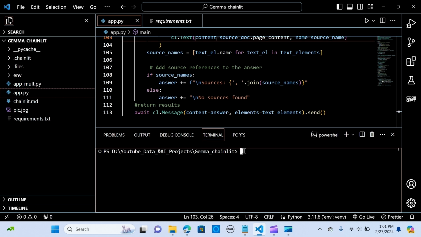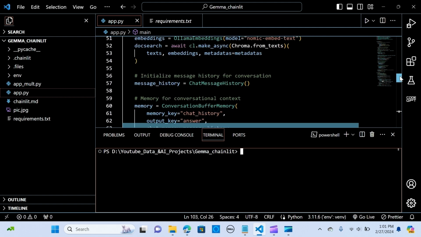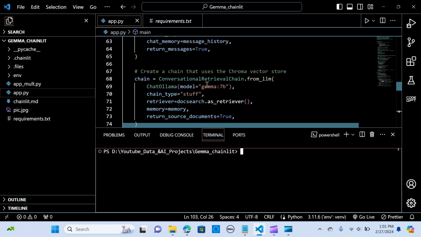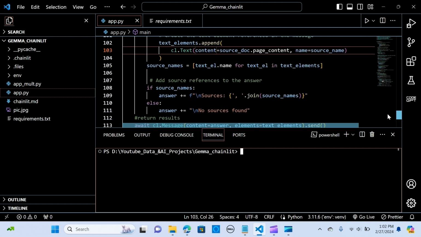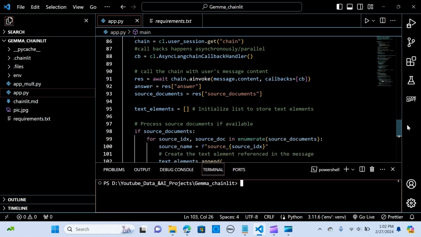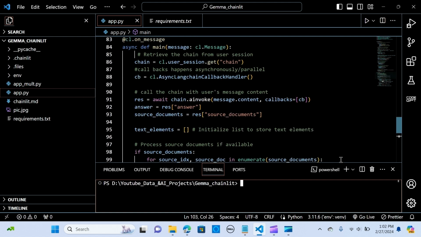So before we run that, we need to pull the model, that is the Gemma 7B, and we need to pull the text embedding model as well. We want to pull that. They are all, we are going to use Ollama.